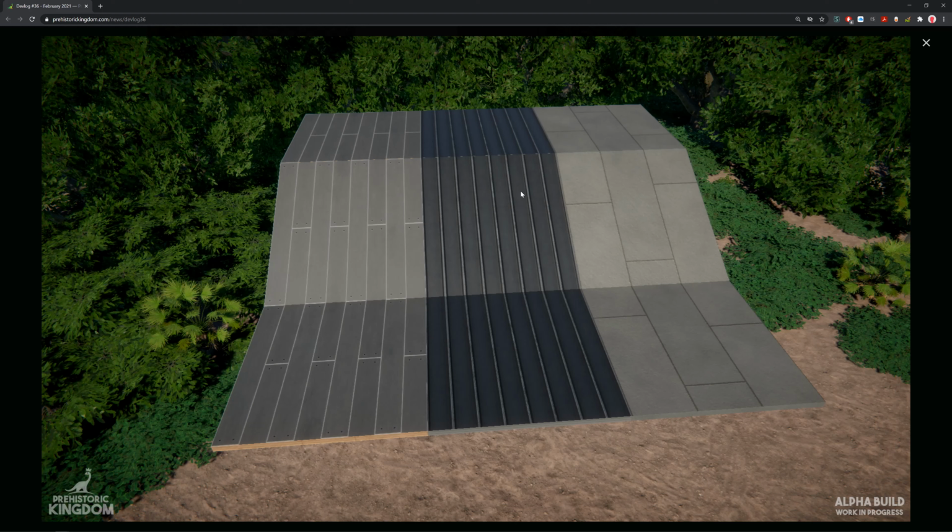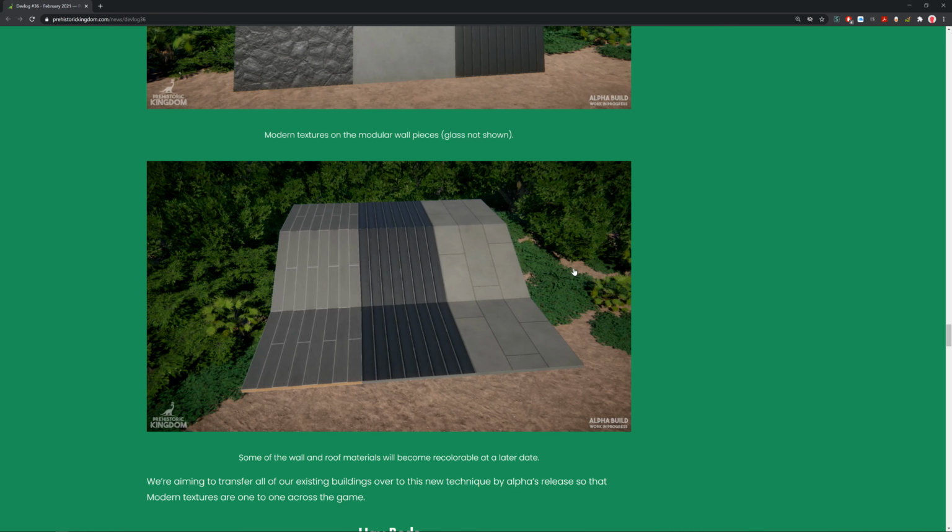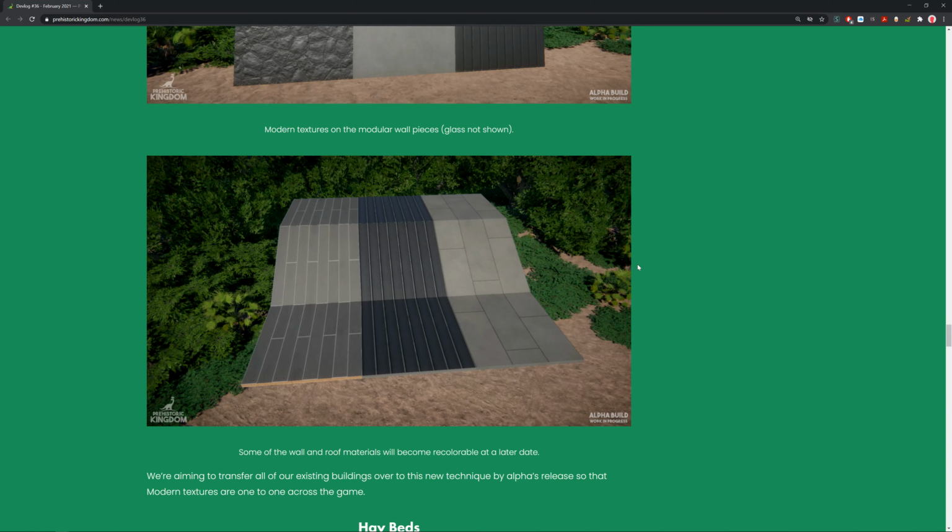We can create a warehouse for our dinosaurs. That's going to be awesome. Create cool indoor shelters. I can't wait to do that. That's going to be so cool. So we're aiming to transfer all of our existing buildings over time to this new technique by Alva's release, so that modern textures are one to one across the game. So that'll be cool. So just need some changes, of course.